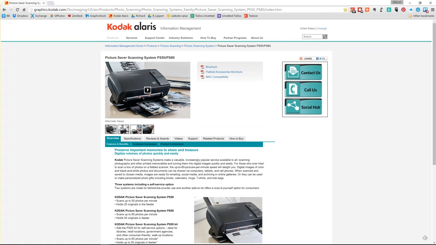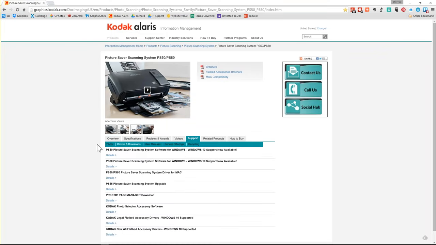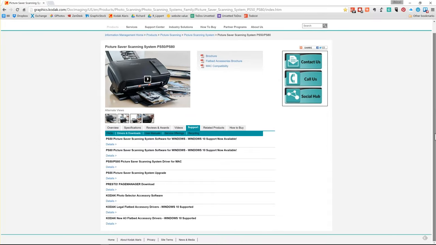Now we're in the main product page here of the Picture Saver Scanning System for the 50 or the 80. You will see where it says overview, specs, review and awards, videos, support, related products, and how to buy. If we highlight over support, you will see a few more options right underneath. The one that we're going to want to select is the second one on the left, for drivers and downloads. When you do that, you're going to see here a couple more options going on for you.